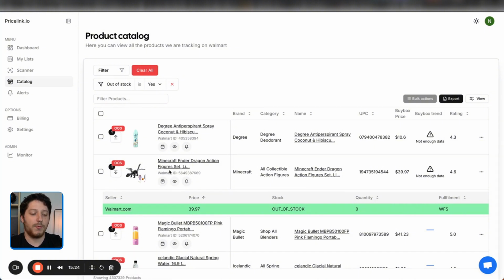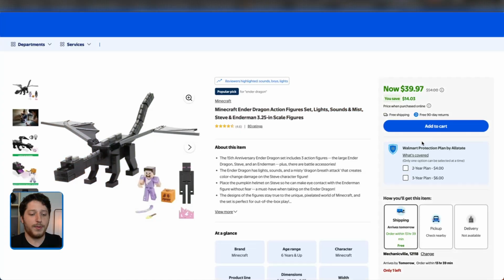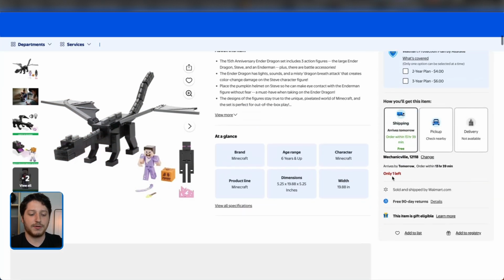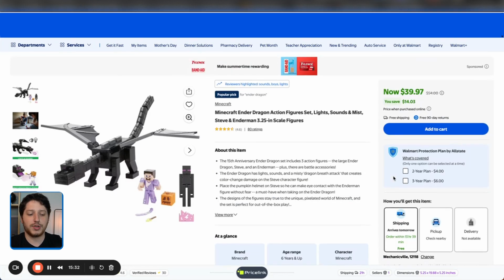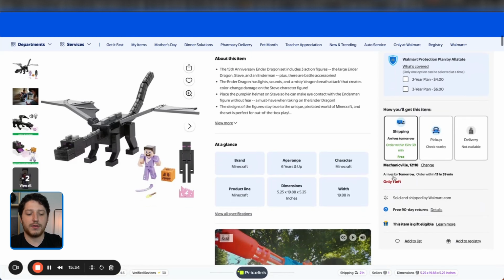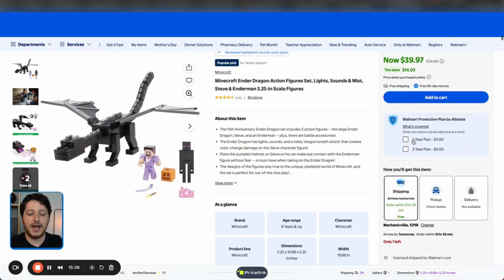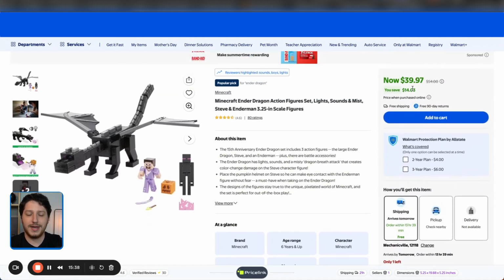So I'm going to open that up on Walmart, and opening it up on Walmart, I see that Walmart is actually right back in stock and they only have one left. This is a great opportunity, and I was able to find this product because of Pricelink. So let's say I buy this item for $40 and then I can resell it on this listing for as much as $70 or maybe even more. That is why I love the out of stock feature, because it allows me to find items that are either still out of stock or they recently just became out of stock.